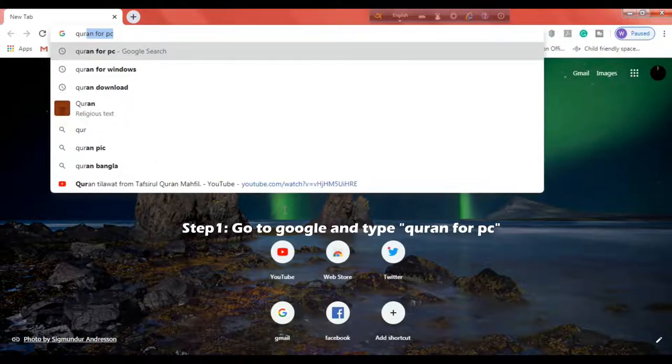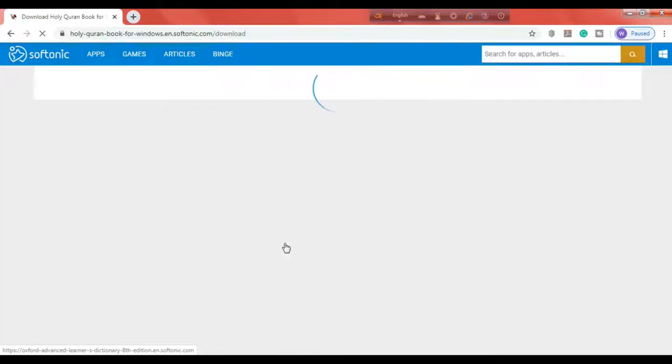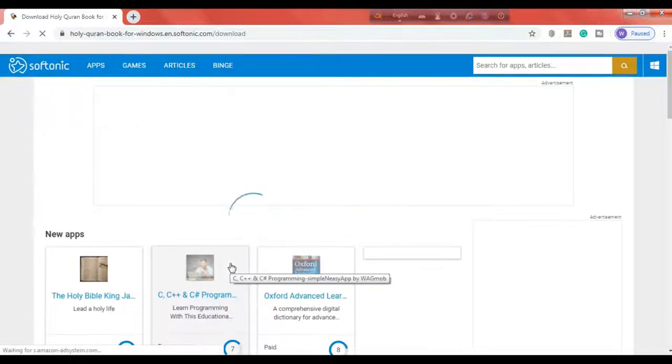Today we are going to download an Islamic software, a Quran for Windows. Let us just type in Quran for PC. Then you will see a few links appear in Google. Then click on the third link, free latest version, download Holy Quran book for Windows. Click on that one. After clicking on that, you'll see another page appear.